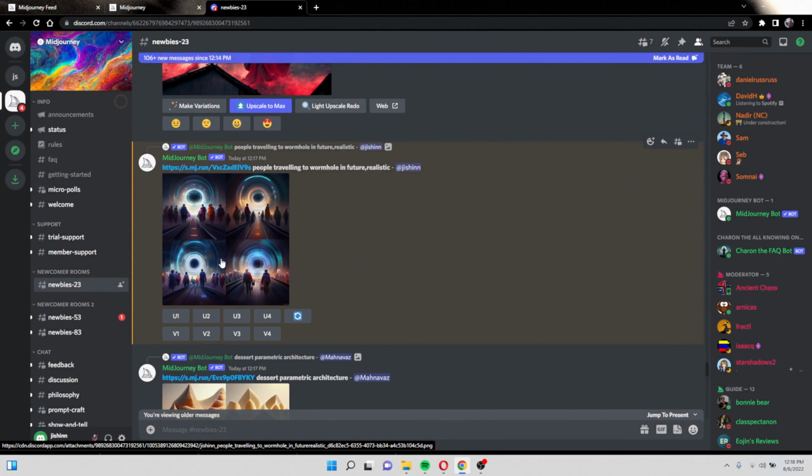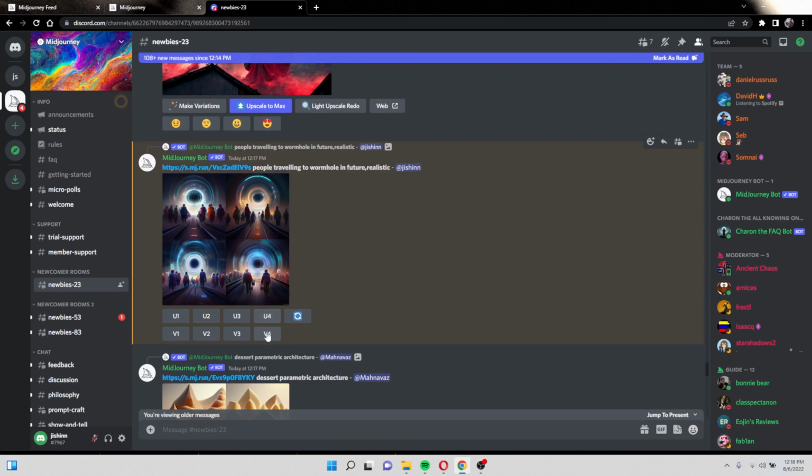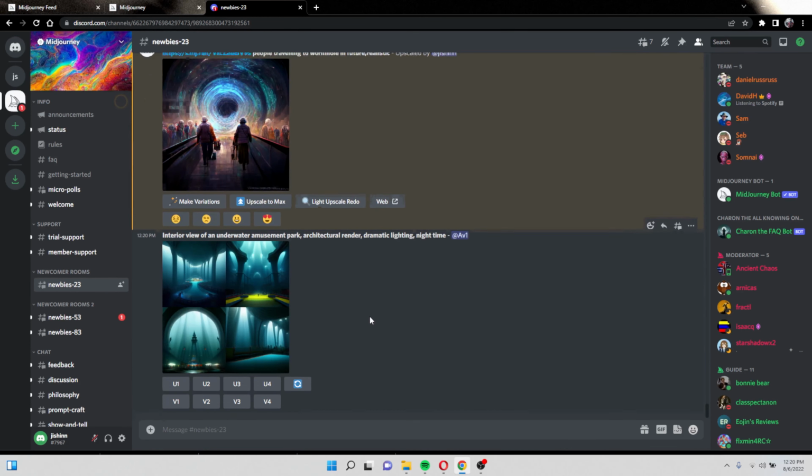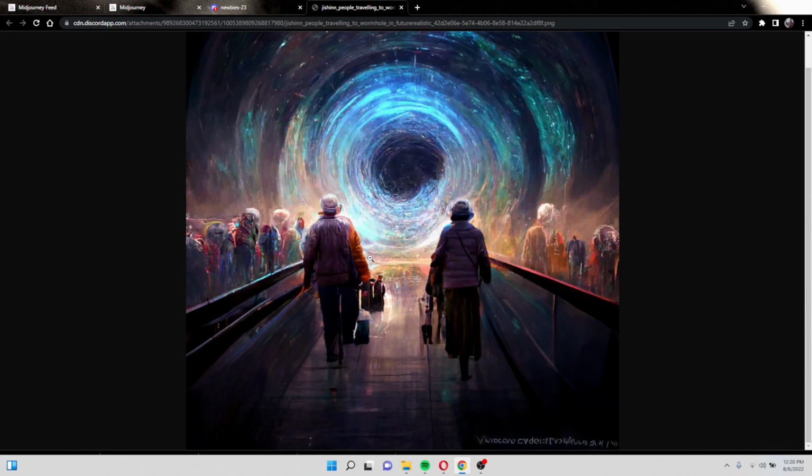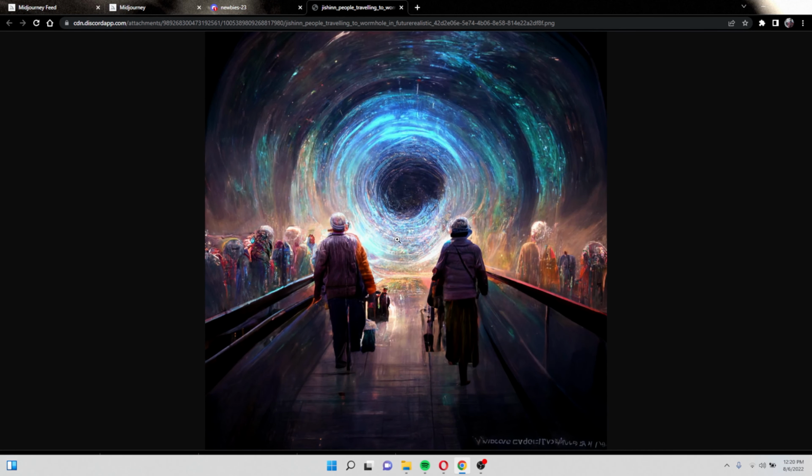So once you loved any of the images, you can click U4. You can click U4 to upscale the size of the image. Yeah, so this is the upscaled version of the image. People traveling to the wormhole, and that's really cool.